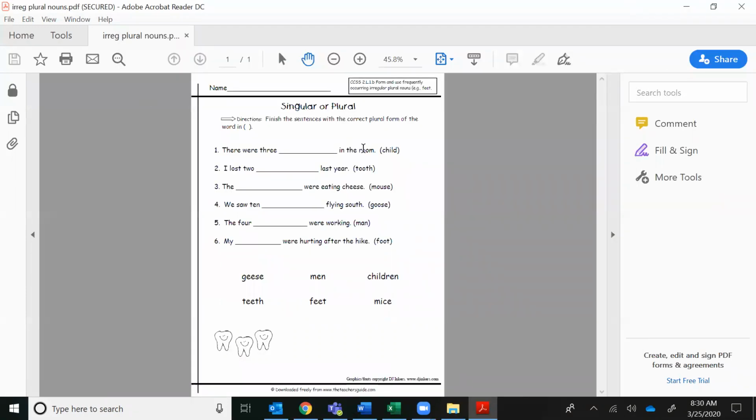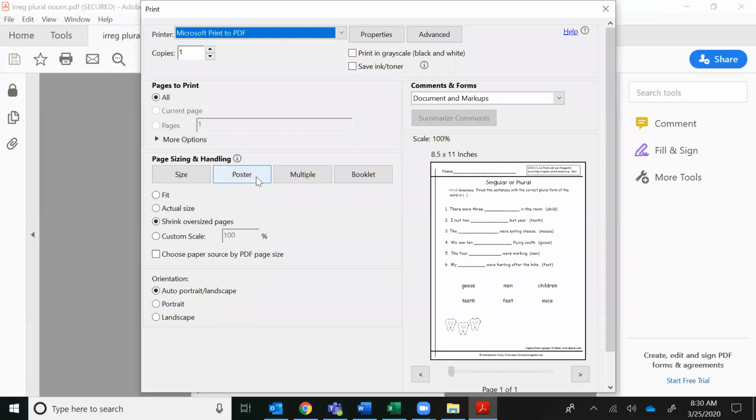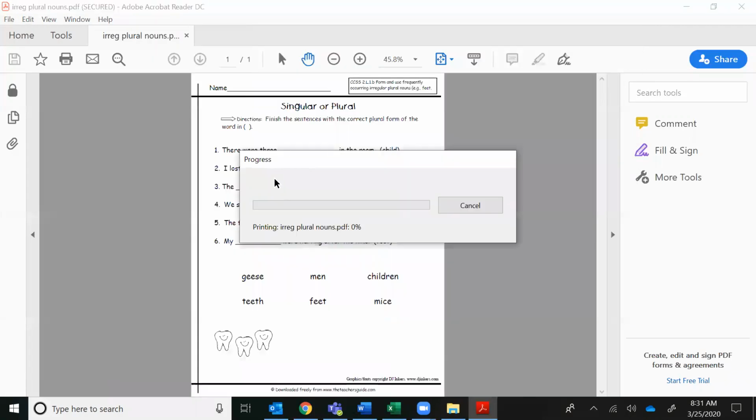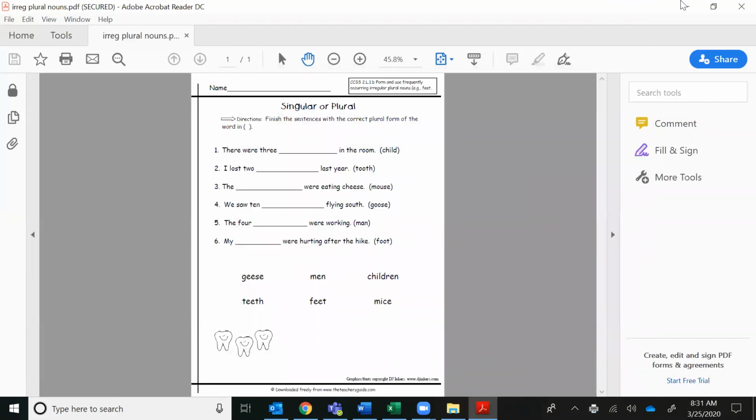So the way that you can make this file usable for Smart Learning Suite Online is simply to go to File, Print, and you'll see under Printer, it's selected to print to PDF. And then I'm just going to give it a different name. And it asks me where do I want it to save. And I'm going to say irregular nouns, new. And I save it.